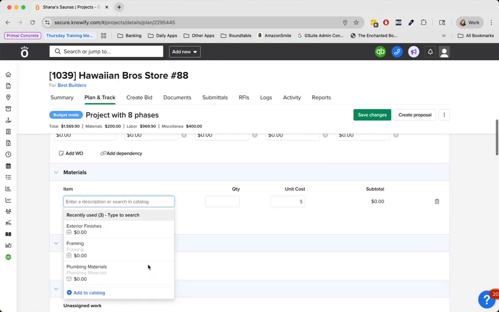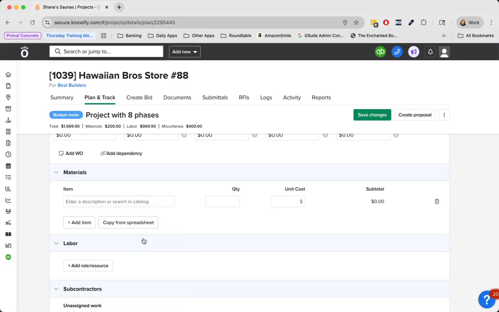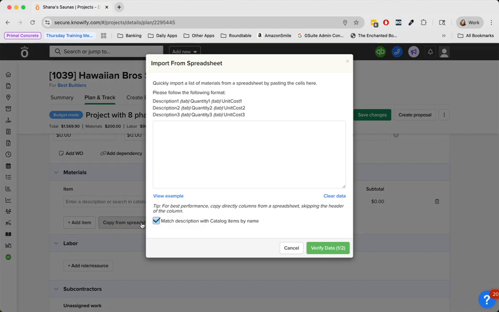There's a lot of different ways you can get materials into the budget here. If you already are doing a takeoff and able to translate that into a spreadsheet, you can copy from that spreadsheet, whatever platform that you might be using, whether that's Excel or some other takeoff and estimating platform that you have going.